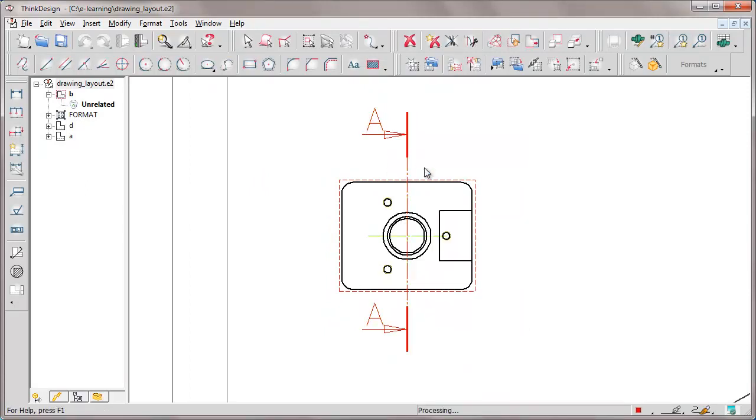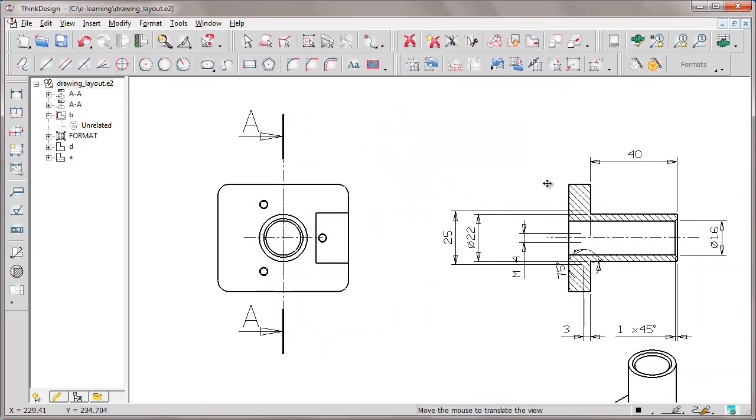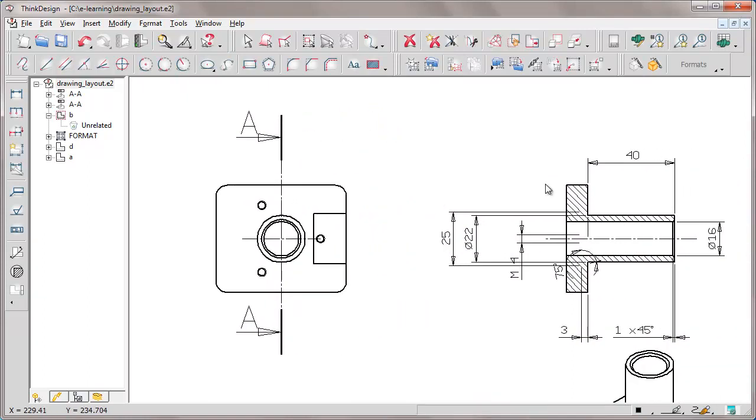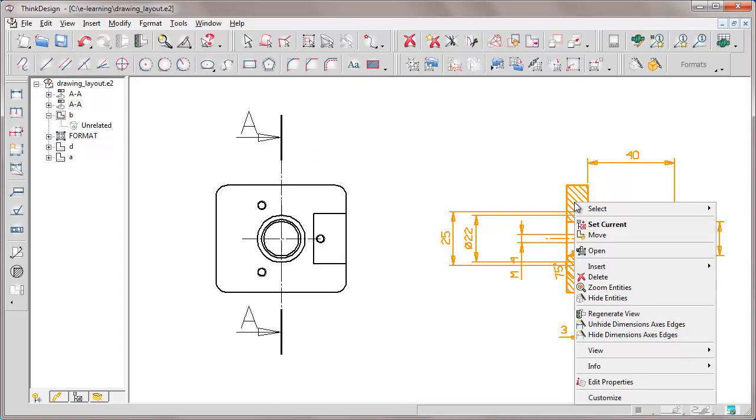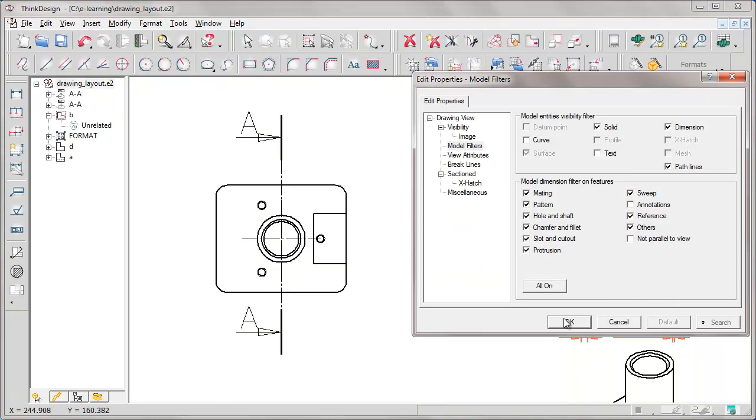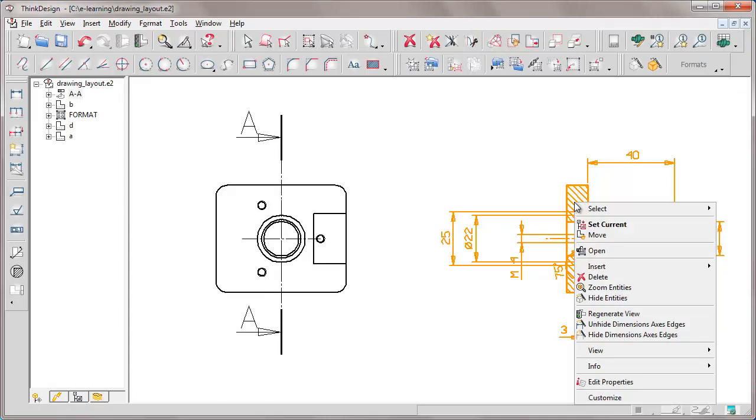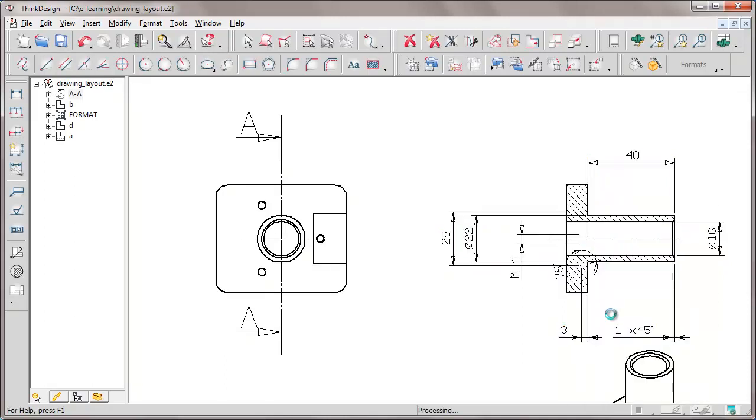The sectioned view inherits the current properties, for example, the visibility of the dimensions that we change locally in the top view. Also, for this view, we disable the visualization of all dimensions, and they disappear after the regeneration of the view.